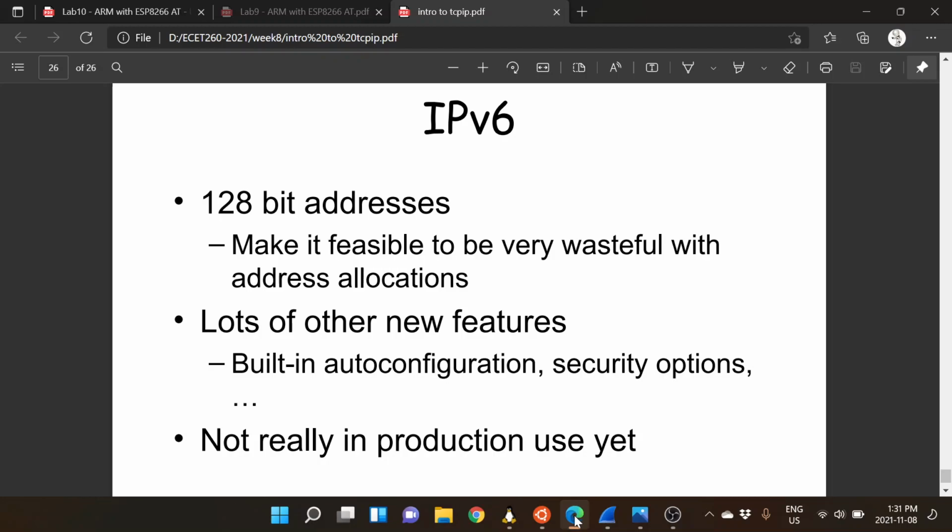Okay, I want to continue where we were last time with our look at TCP/IP. At the very end, on the last slide, we ran out of time for IPv6. I'm not sure what happened to IP version 5, but IP version 6 is the next IP after IP version 4. The thing about IP version 6 is it has 128 bits worth of addresses, which makes it feasible to be very wasteful.